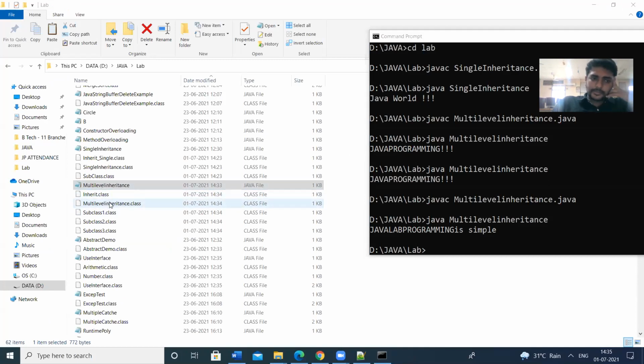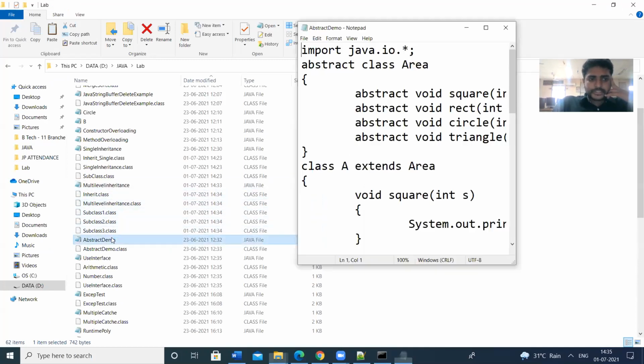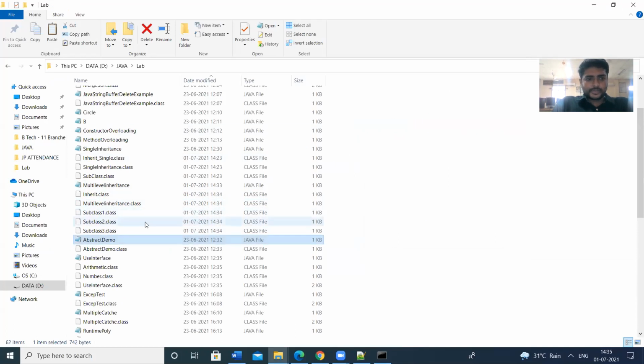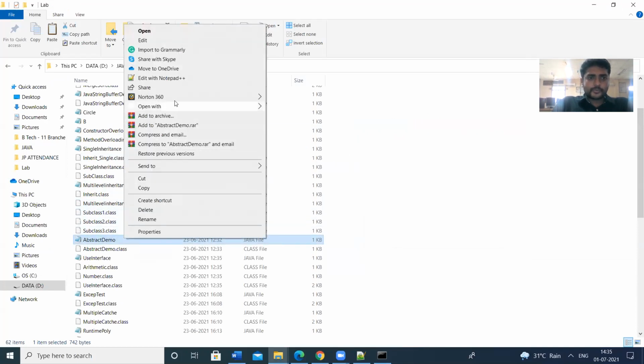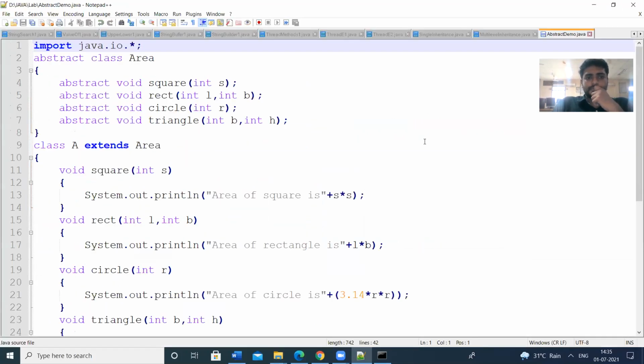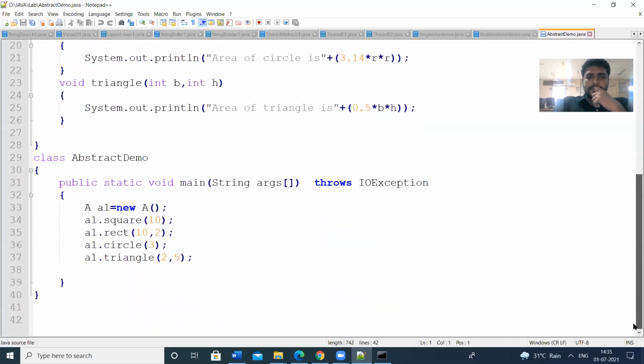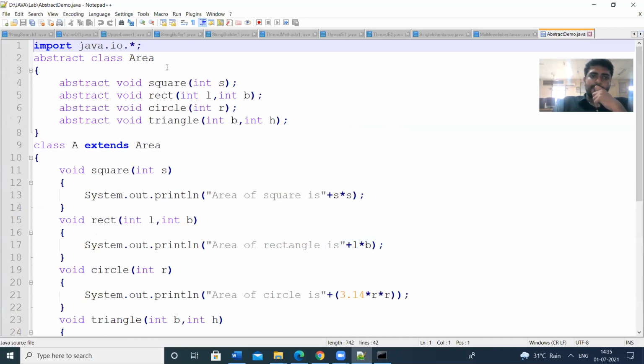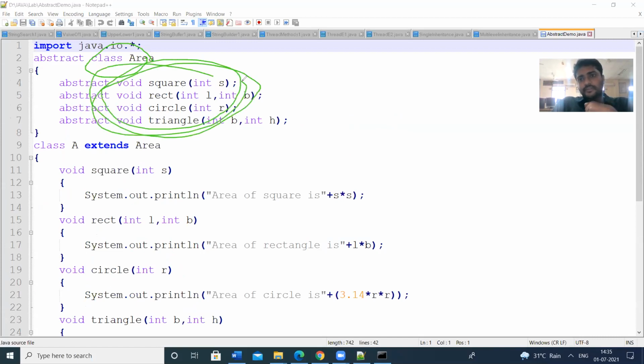The next one is the abstract class. So the demo of the abstract class. Let us check this one. What do you mean by abstract class? An abstract class is a class which consists of abstract methods.